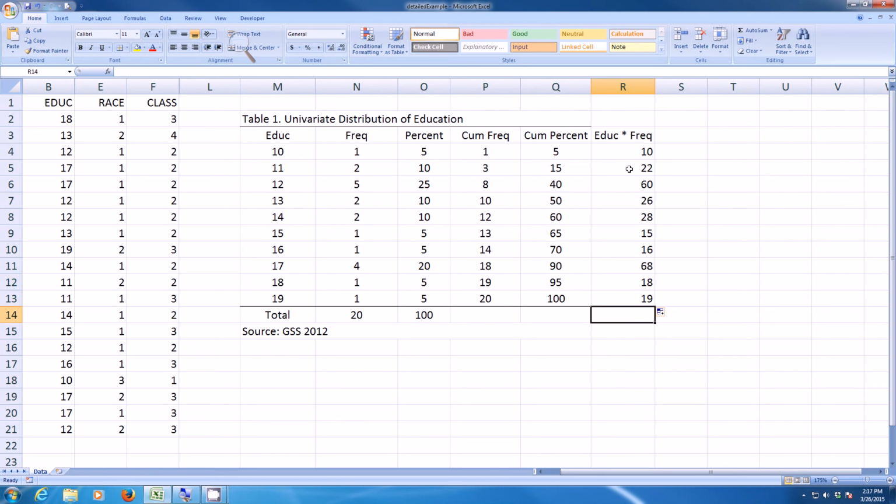And now we're going to take the sum of those values across all categories. And so we're going to divide this value by the total number of cases, which in this case is 20. And that'll give us our average, 14.1.